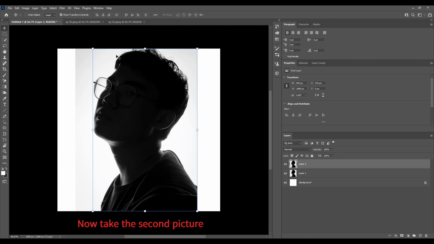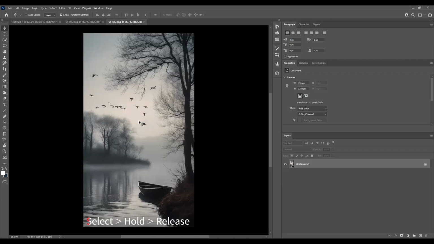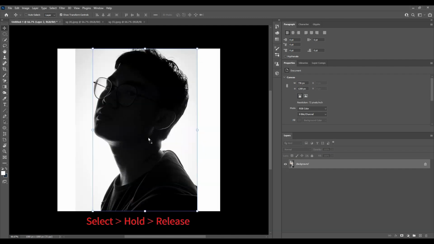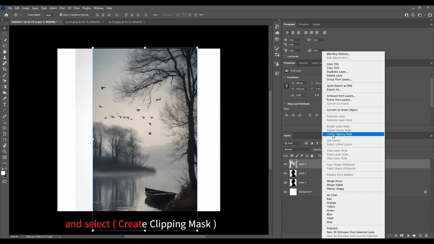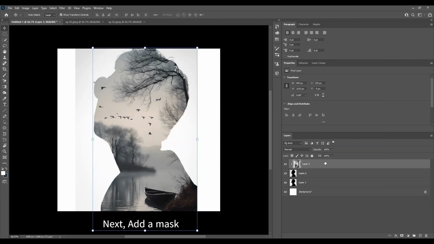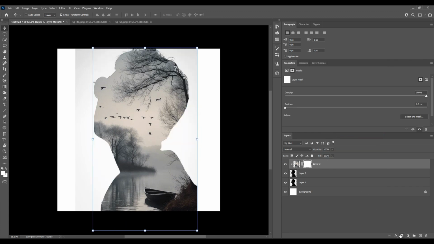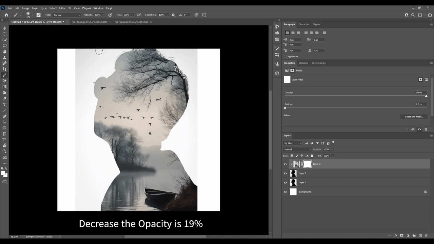Now take the second picture. Select, hold, release. Press Ctrl T to adjust. Select the layer, right click and select Create Clipping Mask. Next, add a mask. Now select the Pen tool. Decrease the opacity to 19%. Switch foreground and background color. Use it like this.